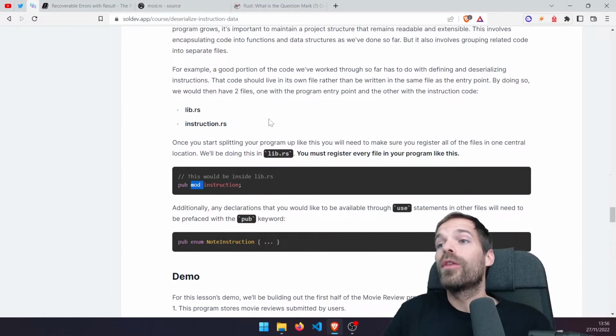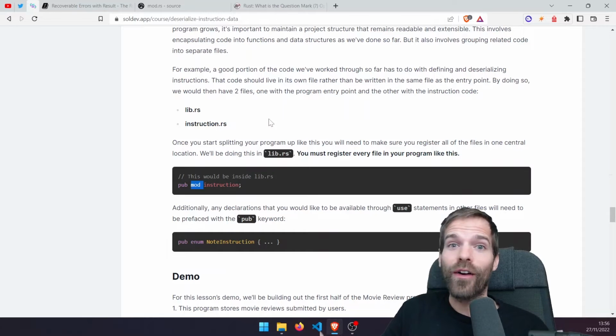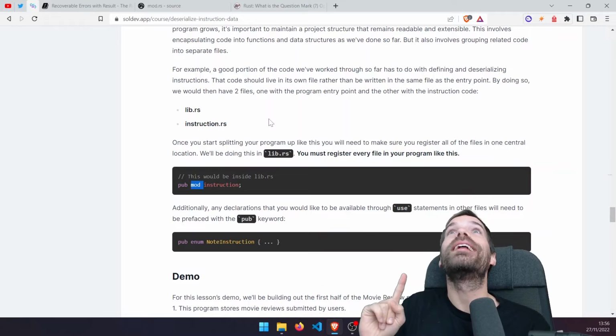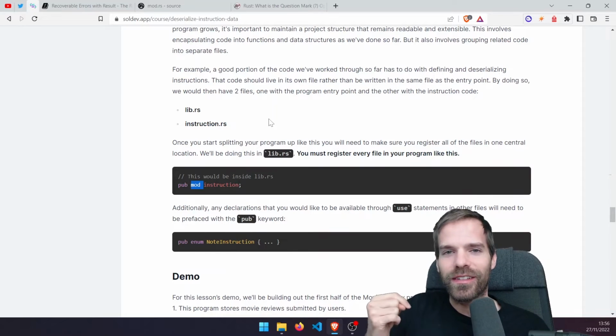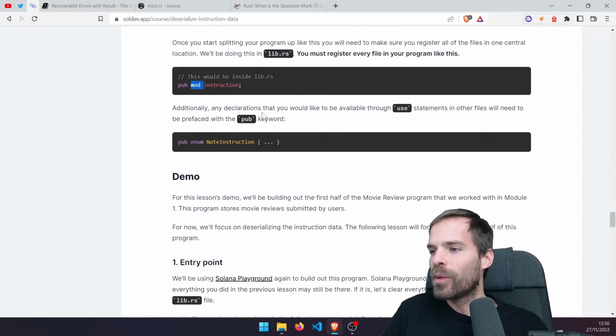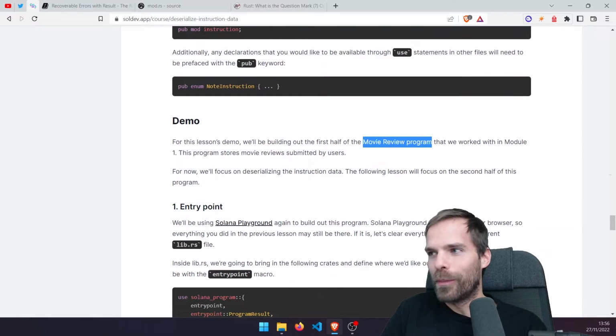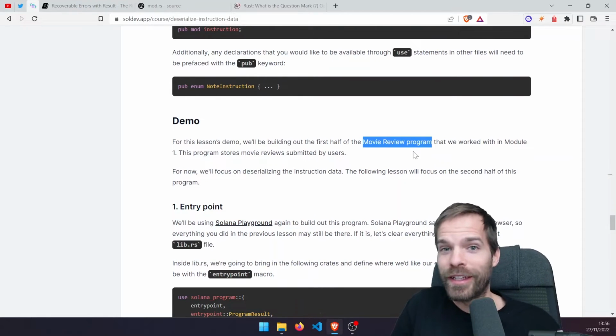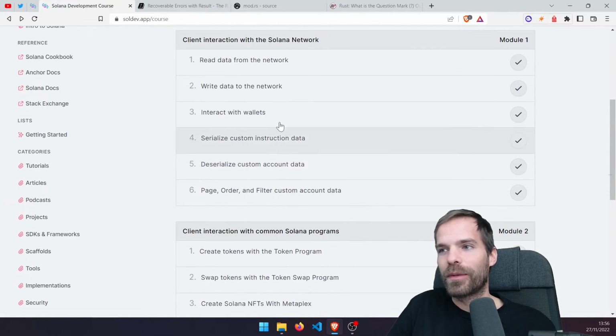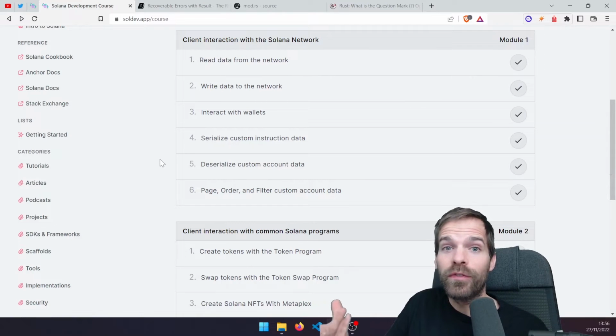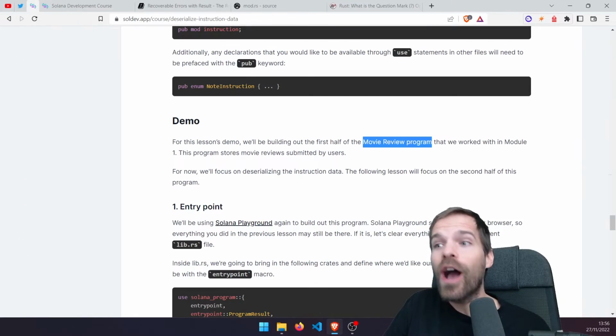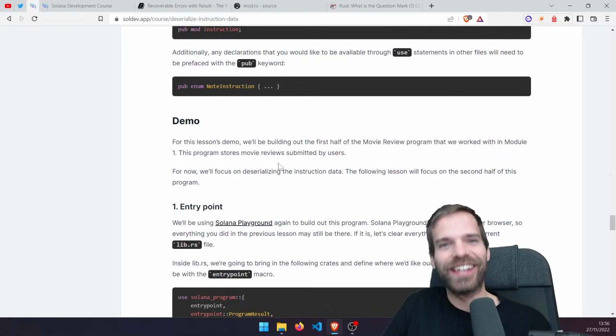With all that knowledge, we can now finally write our first somewhat more complicated program and not just a print hello world. And we will create the movie review program that we were using also in the previous lessons. I think up here we were interacting with the movie review program, but we had the movie review program already deployed on DevNet by James. Now we want to write it ourselves.